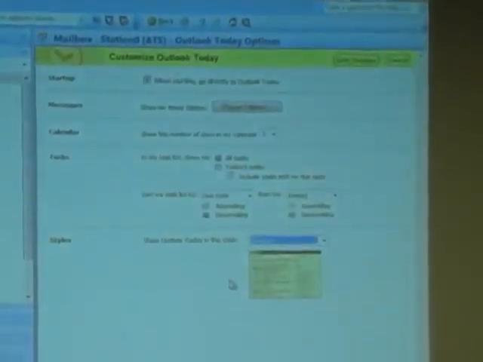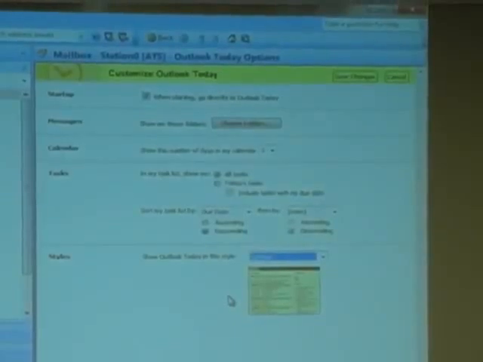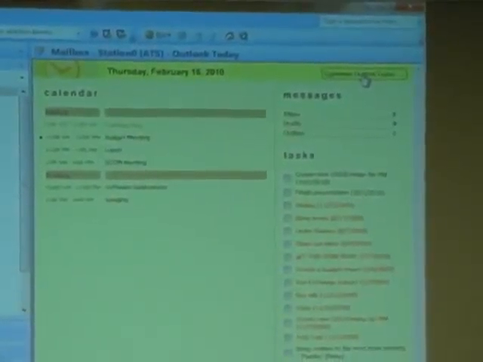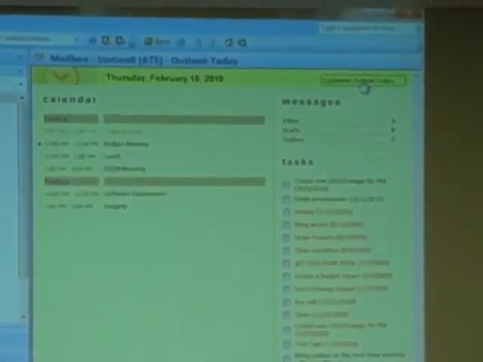And some of these views and styles are downloadable through the web, so you can really customize it to have it look the way you want. The most important thing, though, is when you get done setting those, you want to click Save Changes. And as you can see here, now I've got those changes applied, and I can see those items that I customized. So that's Outlook Today.